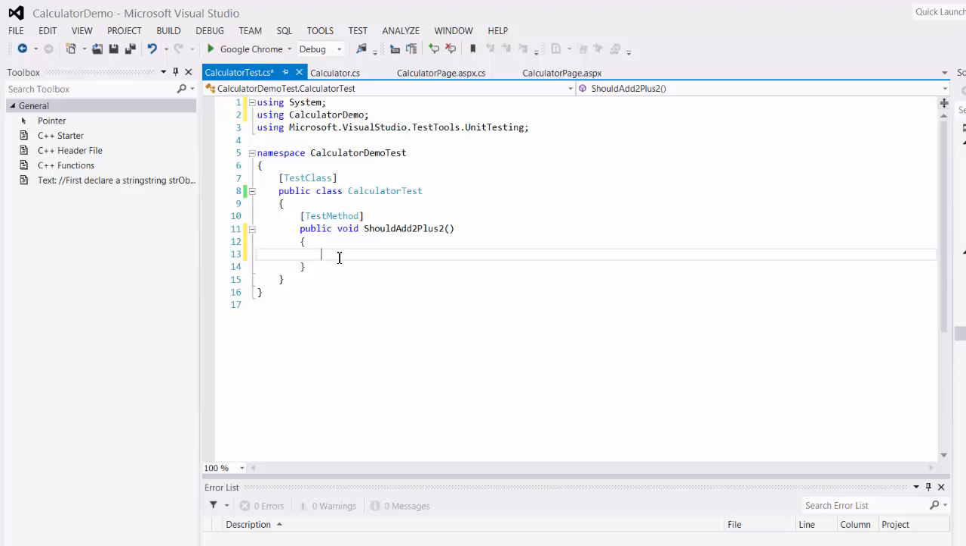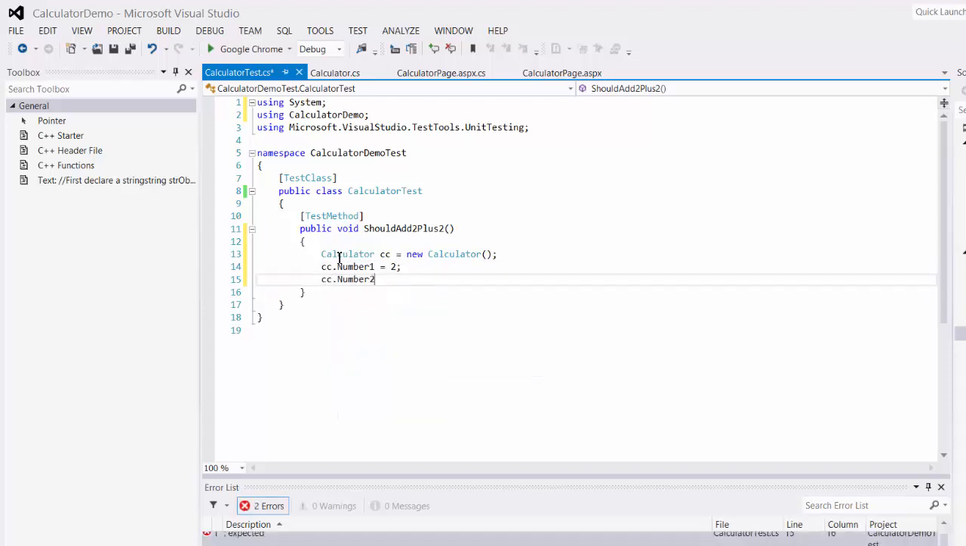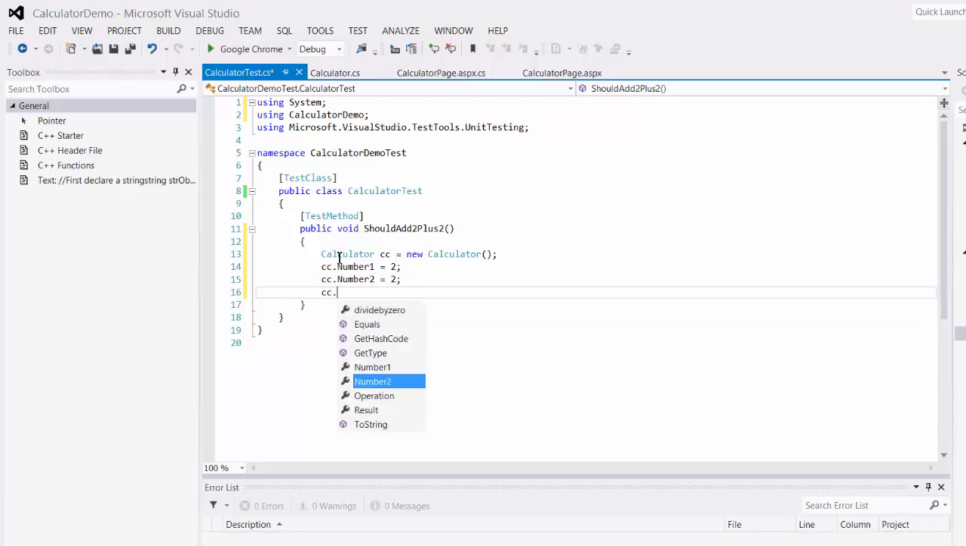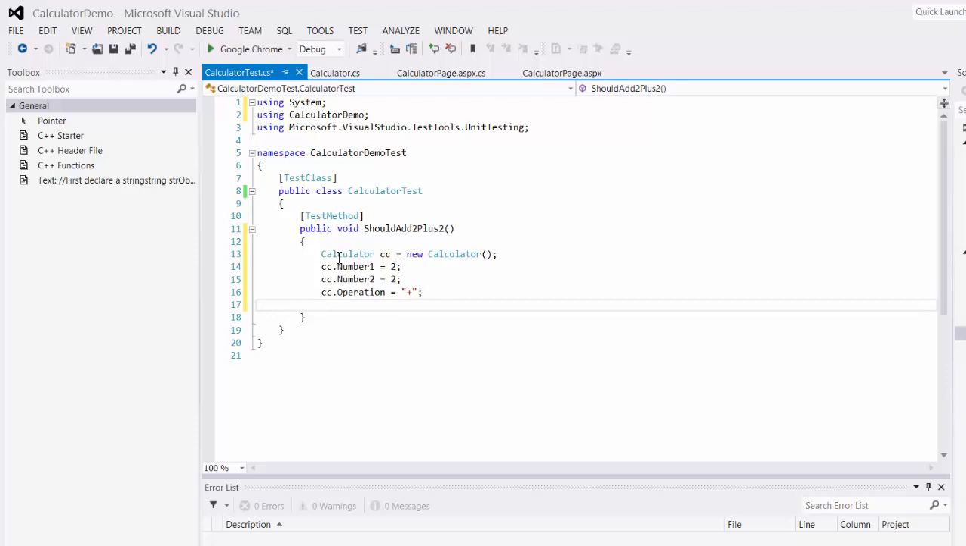And I'm going to instantiate a calculator because we need it to test it. And I'm going to set number 1 equal to 2 and number 2 equal to 2. It's not going to be a very interesting test, but tests don't have to be interesting. They just have to cover all the instances. So this will test the addition functionality.